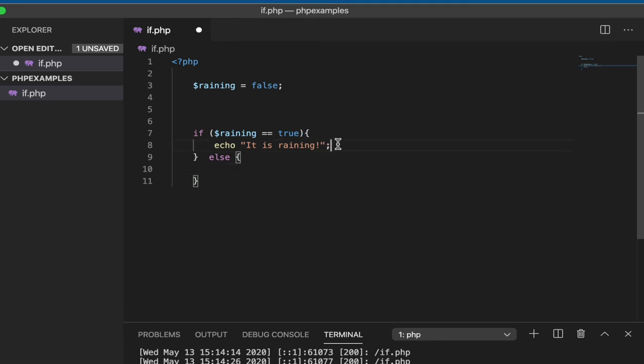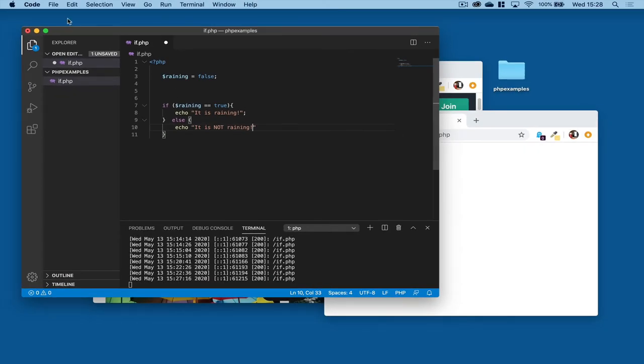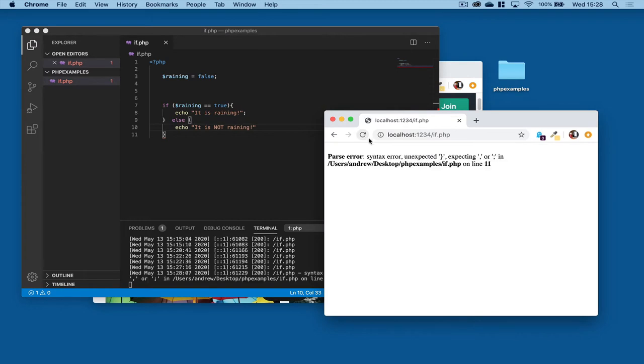Okay, now what we can also do is provide an else option to our if statements. So if this is true, run this bit of code. Otherwise, if it's false, run another bit of code. So else, it is not raining.